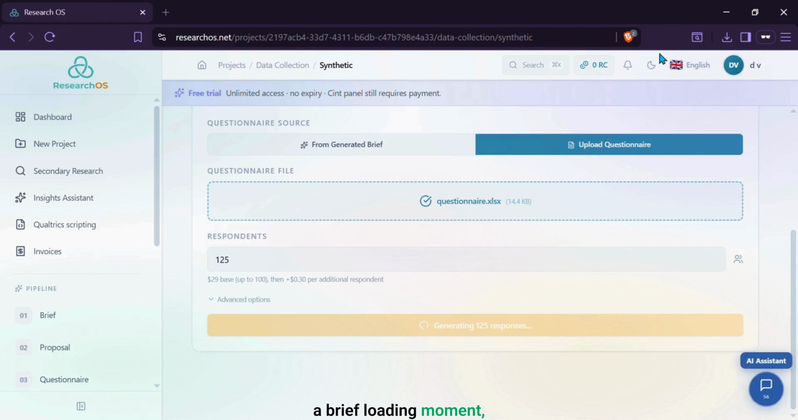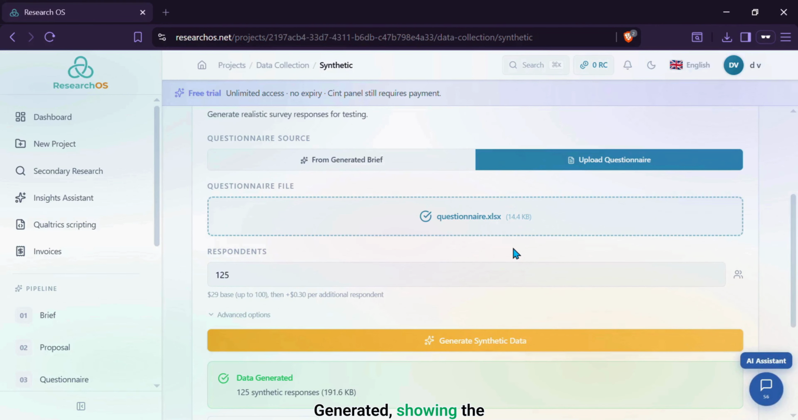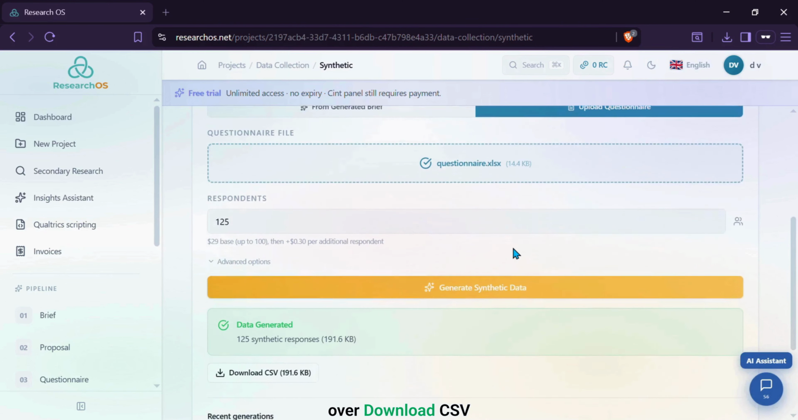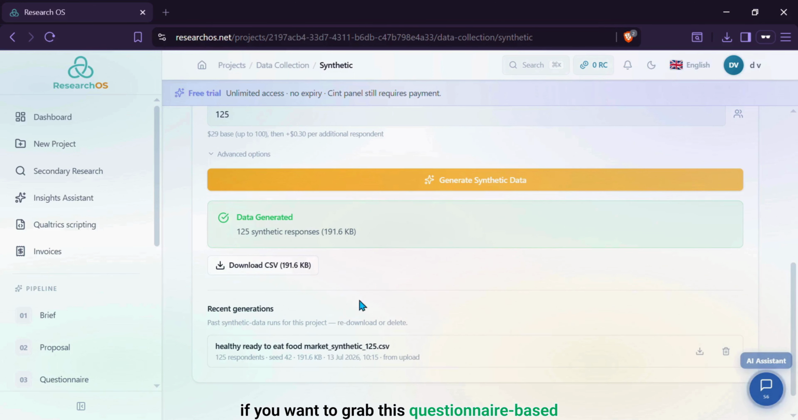After a brief loading moment, the status flips to Data Generated, showing the new file is ready. Hover over Download CSV if you want to grab this questionnaire-based dataset for review.